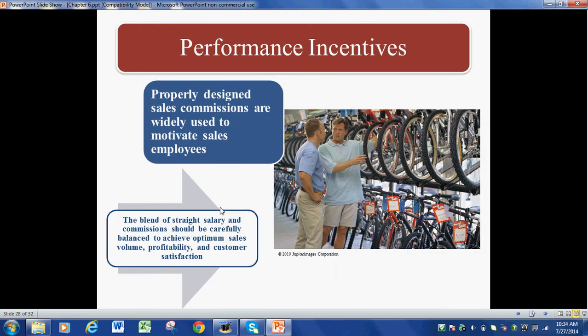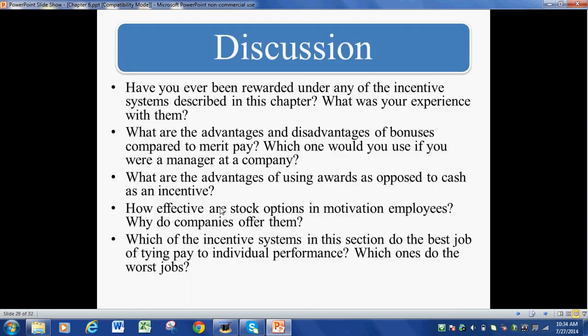So performance incentives. Properly designed sales commissions are widely used to motivate sales employees. Because if you don't have good sales commissions in there, if you're going to get paid the same amount no matter what you do, you're just going to go in there and be like, hey, you know what? This bike, it's okay, but you can get a better bike down at the other shop. And to be brutally honest, you're not going to be motivated to sell the bikes at that store. The blend of straight salary and commission should be carefully balanced to achieve optimum sales volume, profitability, and customer satisfaction. And companies do a lot of research on this, so they're definitely not ignorant in this regard.